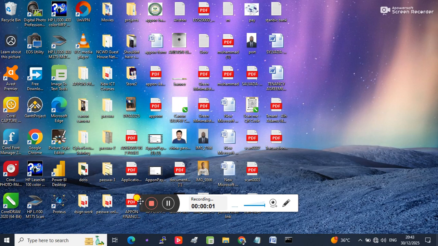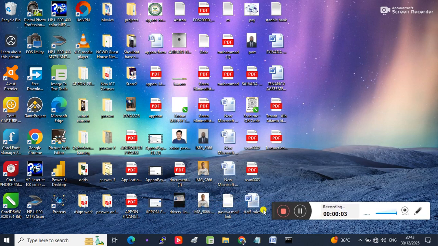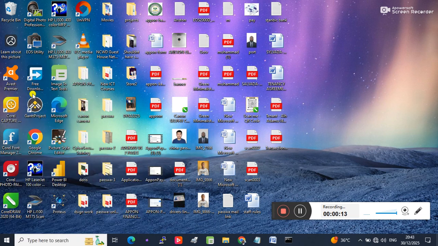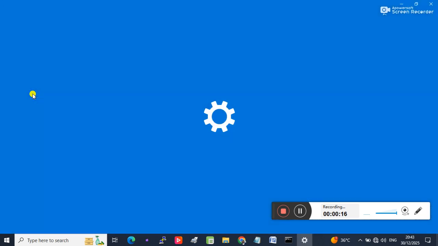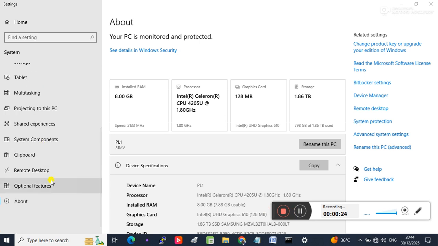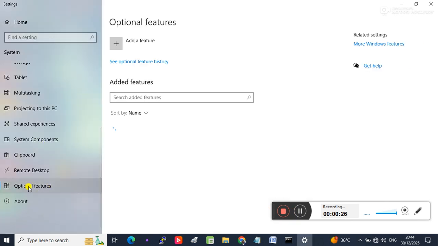Welcome. In the previous class, I showed you how to install SNMP. So let me just take you through that process again. You right click on the start button, then click on systems. Then on the left hand side, you scroll down, you see where you have optional features.